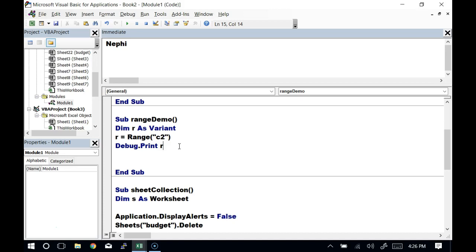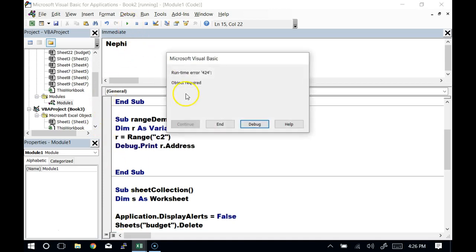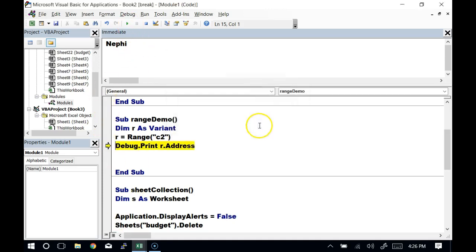What if I want to say debug.print r.address? What will it do? No good. I don't know what you're talking about. You've got to have an object. So what happens here with this syntax is this says, oh, you didn't tell me what property. I assume that you mean value. It passes the value. R is a variant. It can be anything. What is R? It's a string. I can't say some string.address. It's got to be a range to be able to ask for the address.